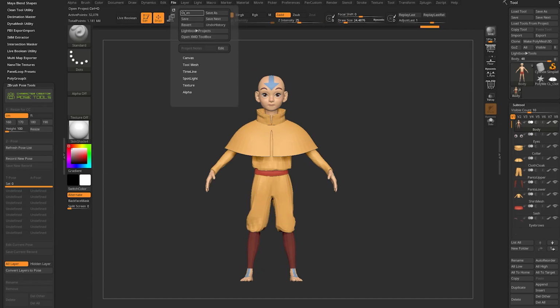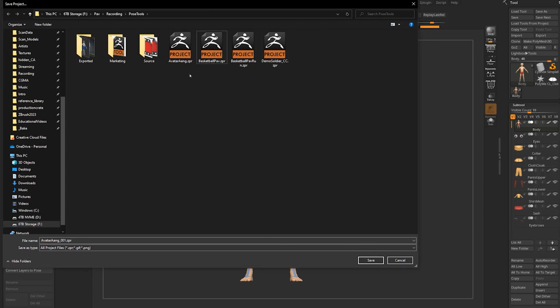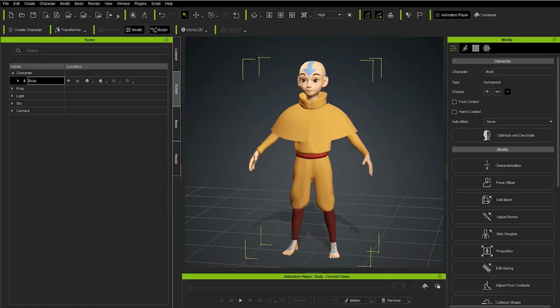Go in here to File, Save, and that should open up a dialog box. Since I had previously saved this file, I'm going to go to File, Save As. I'm going to go to File, Save As. And of course, you can just save a Z project file. And then same thing in Character Creator. Let's go into Character Creator.